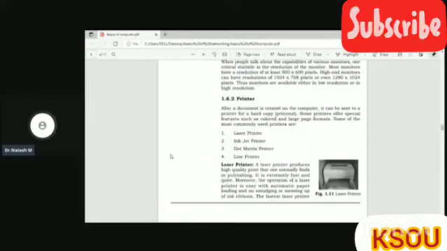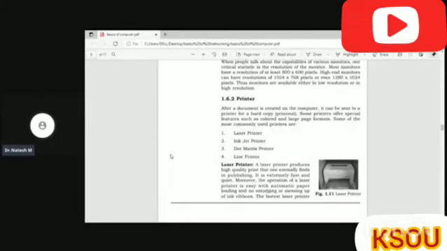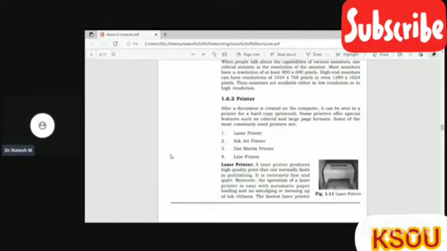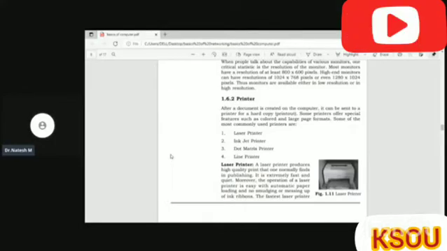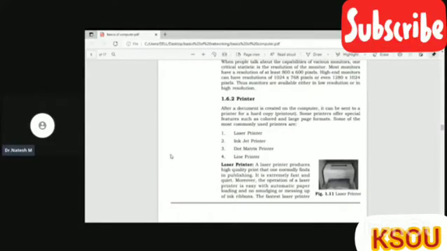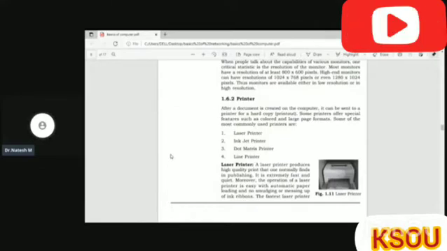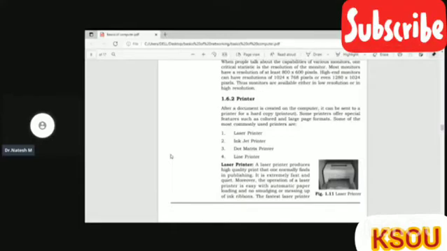Next output device is the printer. So what is a printer? You will see the particular printout. You will take the printout of a particular piece of information, a text file, an image, or whatever document you want. You can just go to the document and single click on it. The information is sent to the printer, and suddenly you will get a printout on a page. Understood? That is called a printer. After a document is created on the computer, the soft copy, you can take the hard copy of it by taking the printout using a printer. It can be sent to a printer for a hard copy.